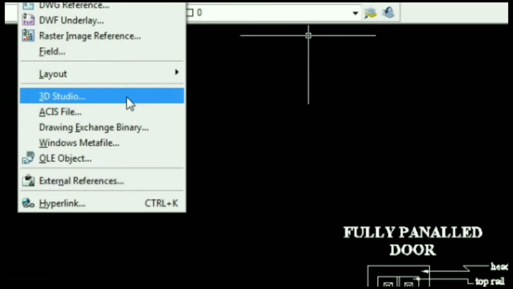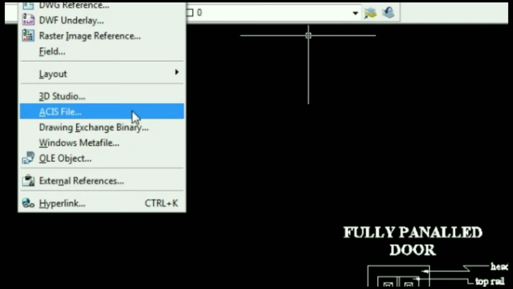3D Studio means there is another software from Autodesk company named 3ds Max, in which we can import 3D design from there. I don't have any 3D Studio file, so I can't import. ACS file also defines the same. It's a 3D solid modeling library. I don't have a file, so I can't import it too.